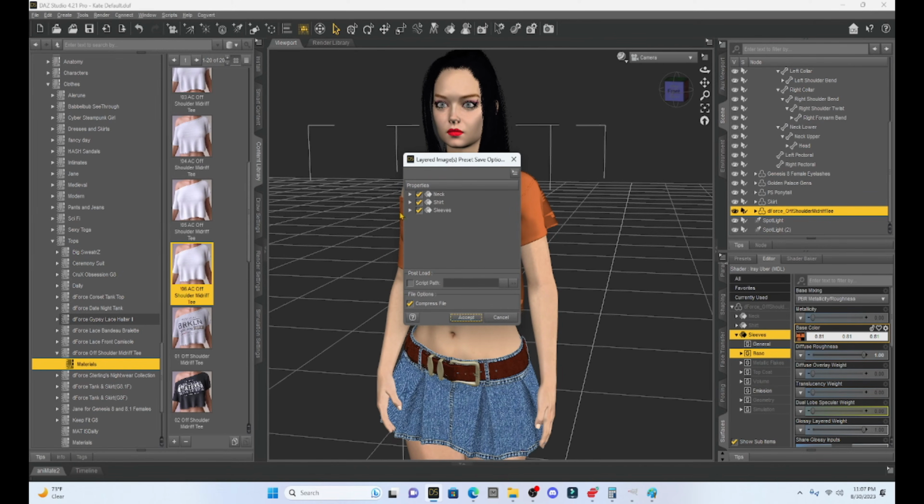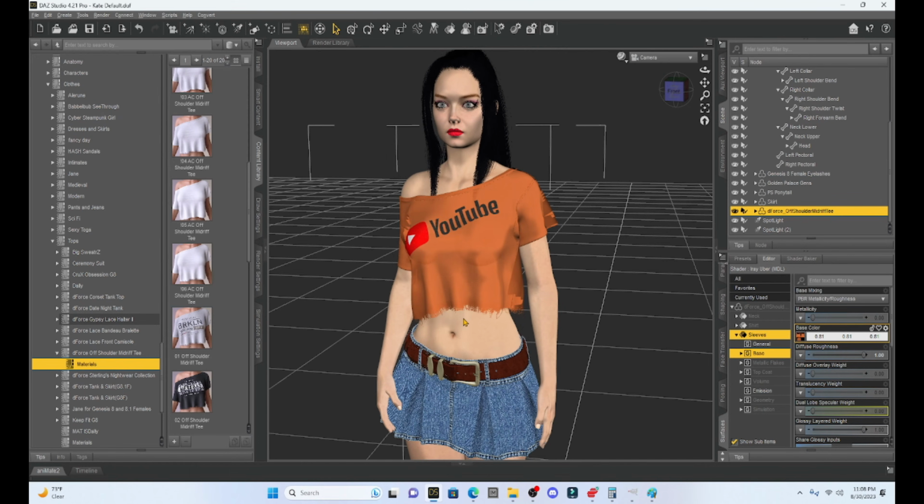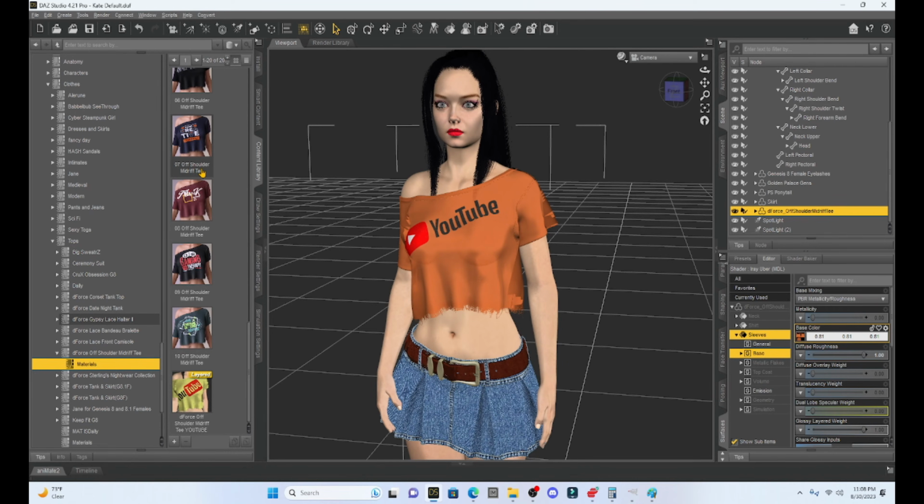And then it's going to bring up this tab that asks me what I want to save. Now I want to save everything that I changed, right? So I want to save the neck, the shirt, and the sleeves. So this all looks good. So I'm going to hit accept. And now it is saved within my folder where this stuff is located.